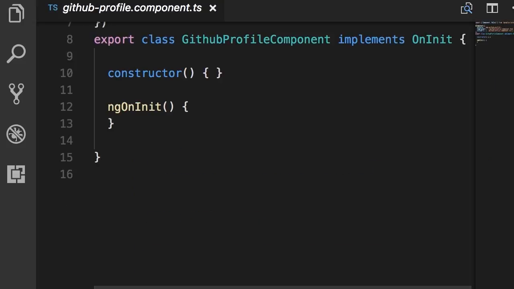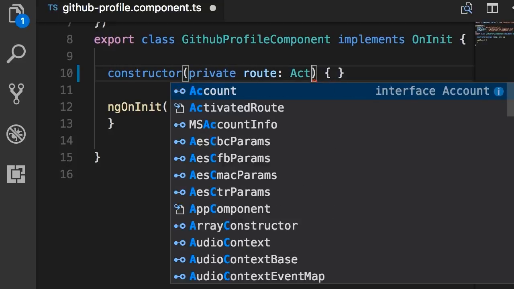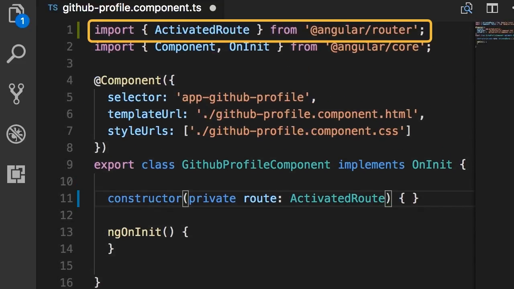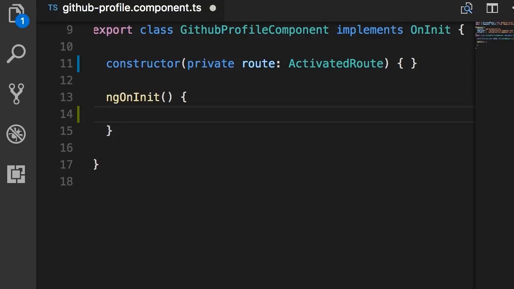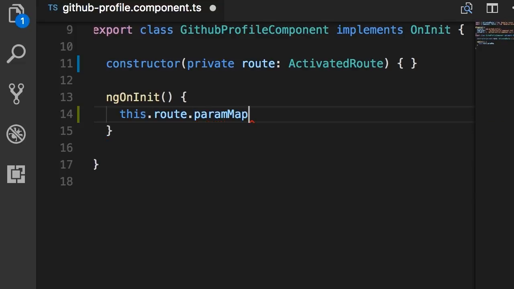So let's go to GitHub profile.ts. So here in GitHub profile component, in order to get access to route parameters, we need to inject the activated route class in our constructor. So here I add a parameter called route of type activated route. This is a service that is defined in angular/router library and is part of the router module that we imported earlier in this section. Now here in ngOnInit, we can get the route parameters from this object. So this, the route.paramMap. That's the property that gives us all the parameters in this route.